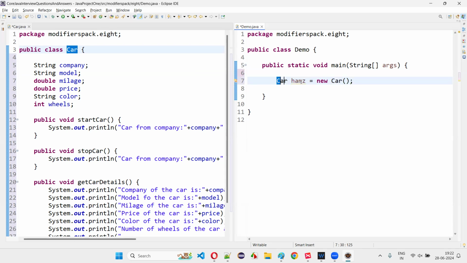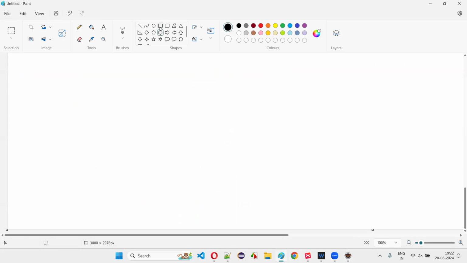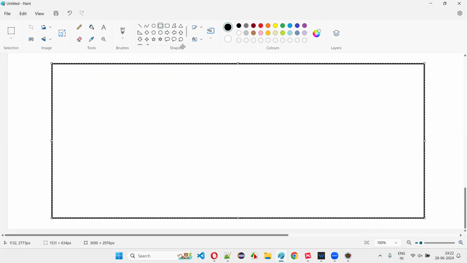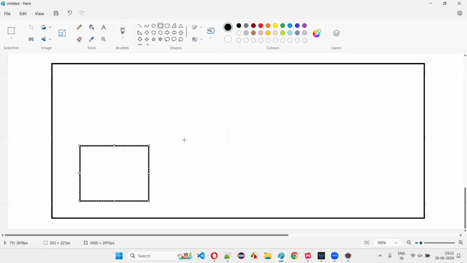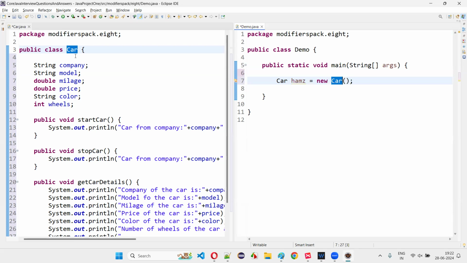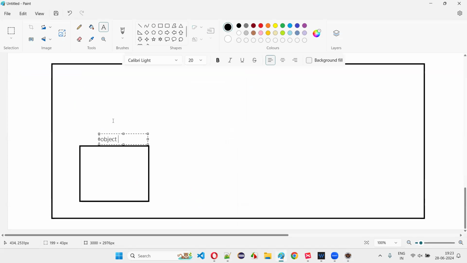The moment I create an object, in the computer memory, let's assume that this is the computer memory. This is the complete computer memory. In the computer memory, some memory will be allocated to this particular object, new car. The new keyword will create an object for the car class, this particular class, and some memory will be created. Let's assume that this is object one.